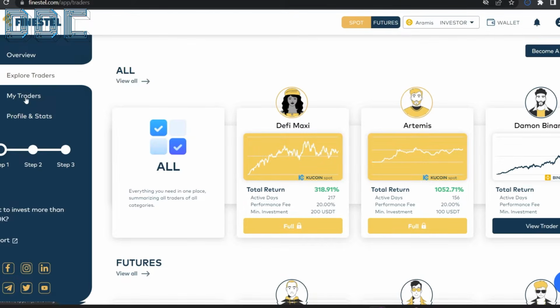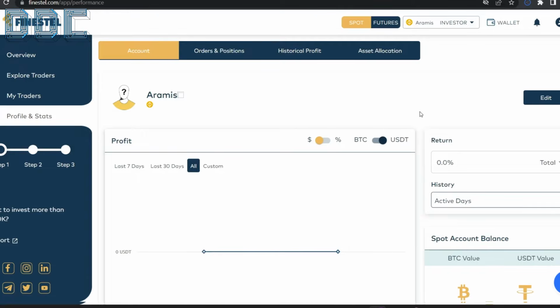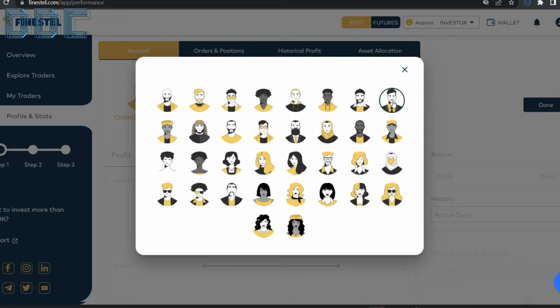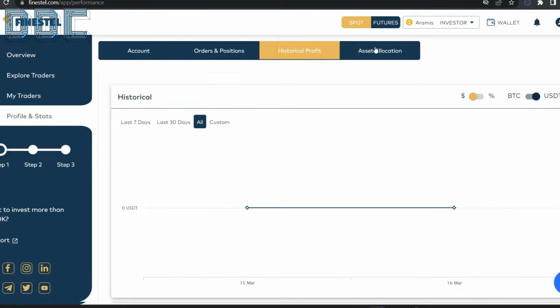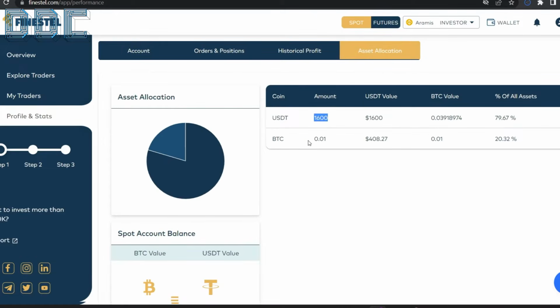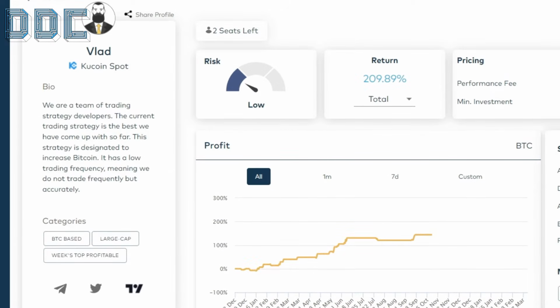Moving on, my traders menu shows the traders you copy, and the profile and stats is where you can choose an avatar and change your username. I'm gonna select this guy just like that. Also, see your profit history and asset allocation. Now let's connect the trader exchange account and start copy trading.